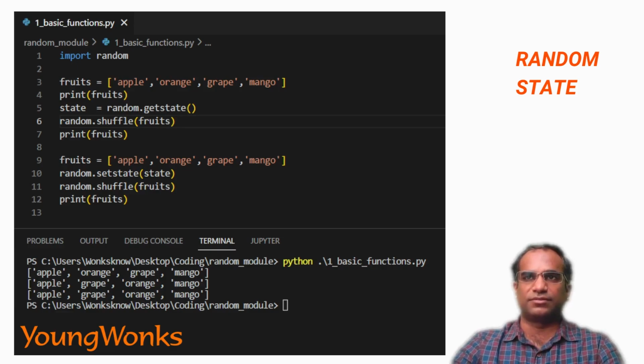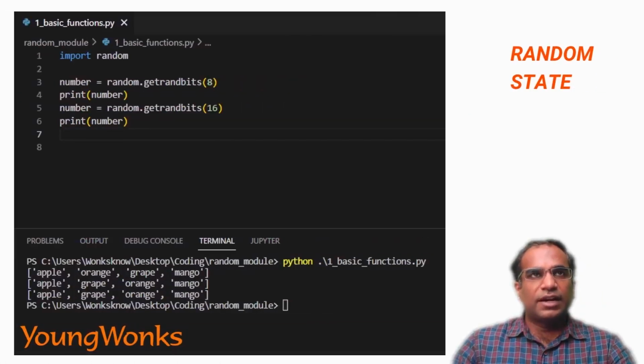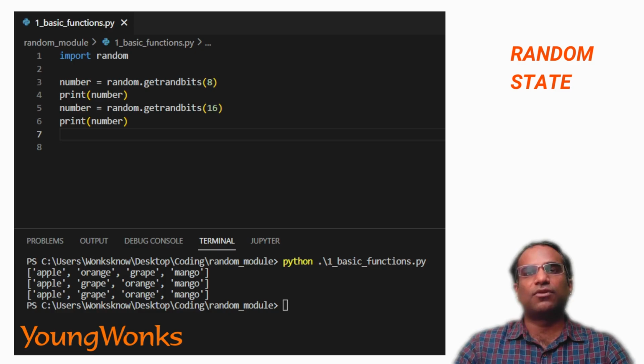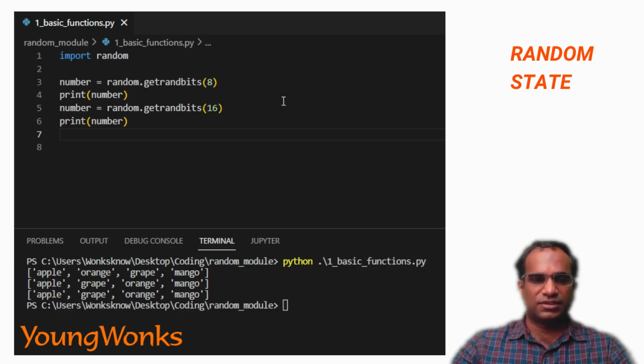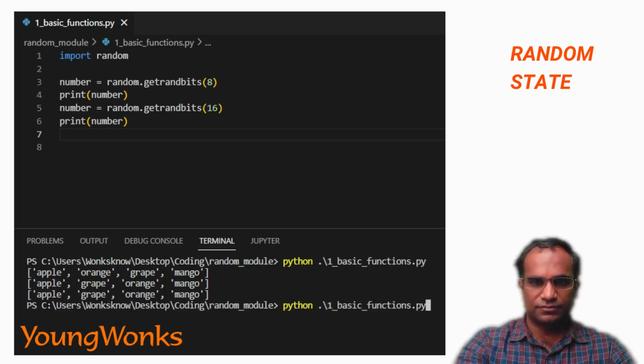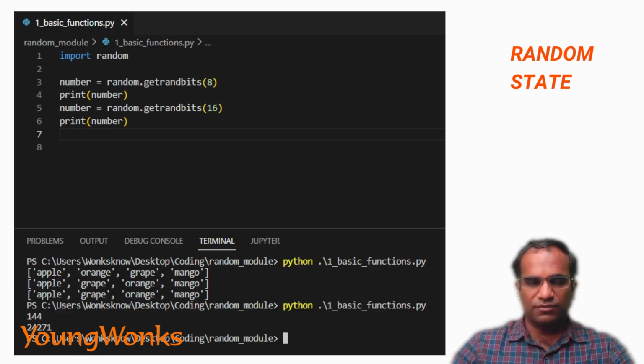Now, the getrandbits method is another unique one which allows us to specify the number of bits that we want our random number to have. If you take a look at these examples, when we want a random number with size 8, and I'm going to try to run it, you'll see that it gives us 144. That means 144 is an integer number that can be represented by 8 bits of data. Same way, 16 gives us 24,271.